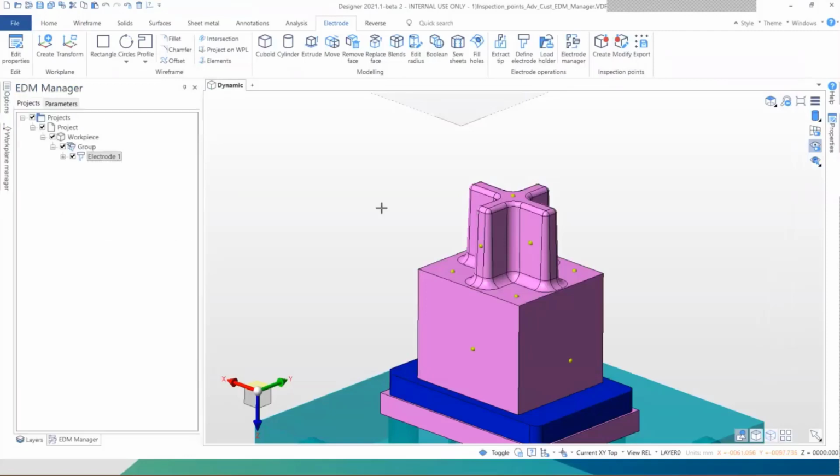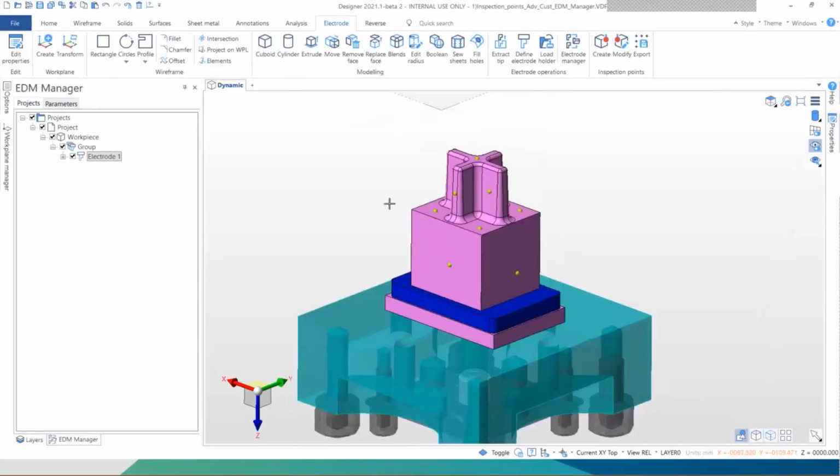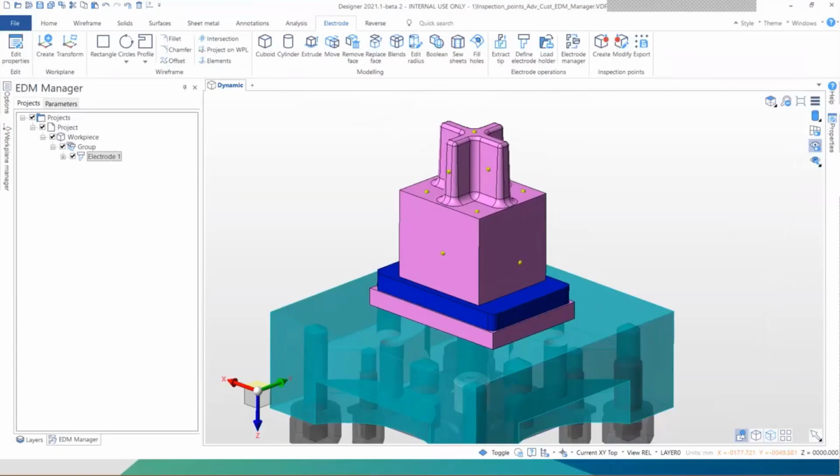But as I said before, it is not limited to being used on the electrode, but it was designed to be used on the electrode.